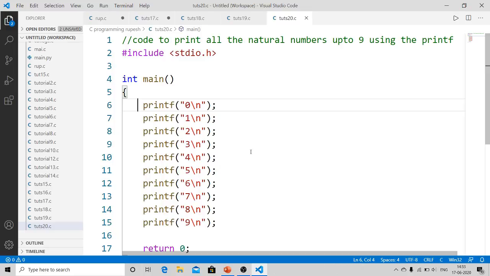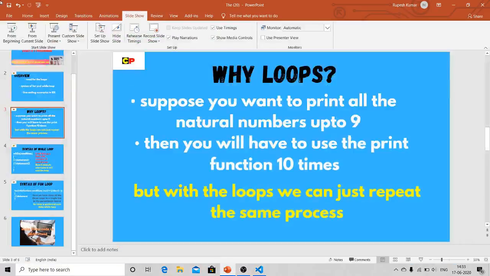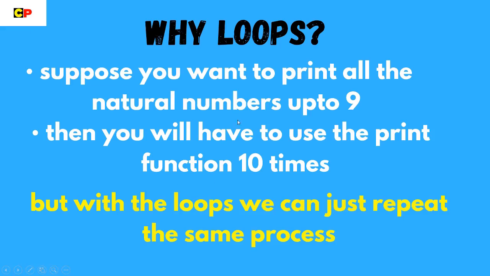Definitely you're not going to write printf statements again and again, 1000 or 1 lakh times, up to which you want to print. So how do we tackle these kinds of scenarios in C programming, and also make the life of the programmer easier? We have a concept in C programming called loops. That's why we need loops, to make our work easier instead of tedious. With loops we can just repeat the same process, as the name suggests. You can think of loops as doing the same thing again and again.